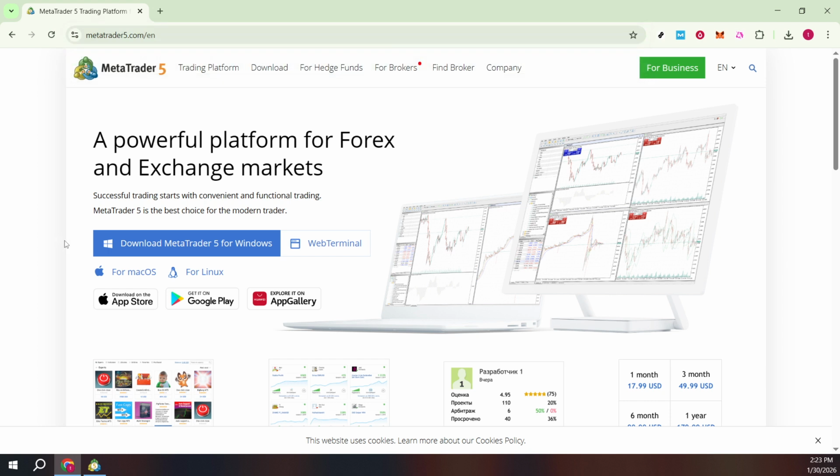If you're on a Windows computer, click the option to download MetaTrader 5 for Windows. Save the installer, then run it. The setup wizard will guide you through the process. Just follow the prompts, agree to the terms, and choose the default installation location unless you have a specific reason to change it. Keeping your system's security software active while you install is a good idea, and when the installer completes, you can launch MetaTrader 5 right away.